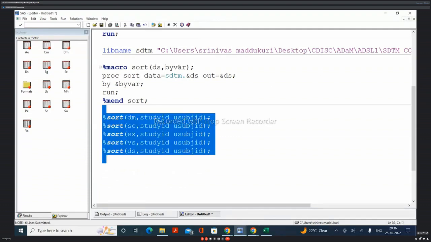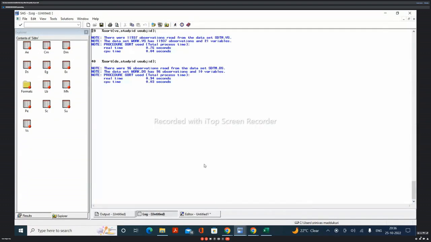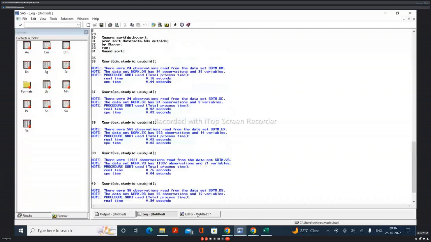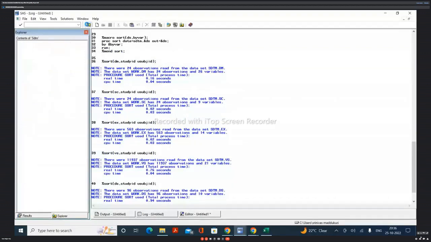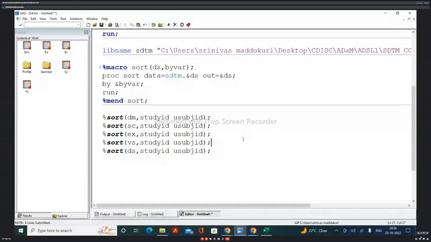If I select the program and execute the program, go to the log window and check if you have any errors. No, nothing. And now go to the work library and check whether we have all the 5 datasets or not. Now, can you see we have all the 5 datasets? Clear, everybody, so far? Anybody has got any doubt so far?